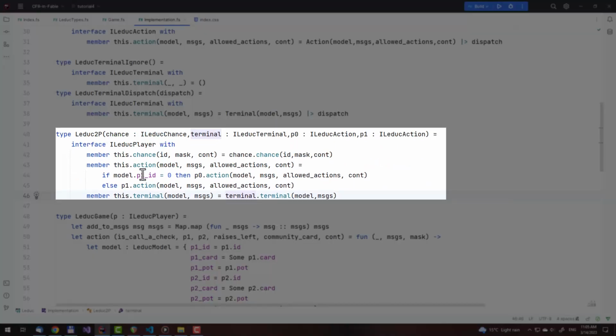And now that we have all this functionality in separate interfaces, we can compose it together in different ways. Here, the chance and the terminal nodes just pass the arguments along to their respective interfaces, but in the action node, the program checks for the player ID and then routes accordingly.